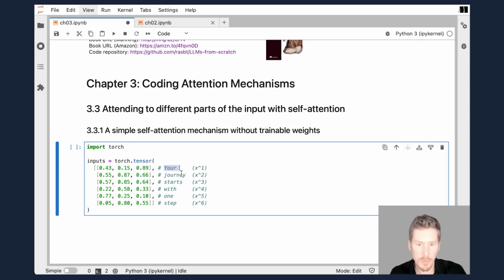For simplicity, I'm assuming each word is a token, but it could be a bit different. It could be split into two tokens depending on how a tokenizer works. And tokenizers were a topic in chapter 2. For simplicity, we are just assuming each token is one word, and then we have this three-dimensional input vector embedding for each of these words.